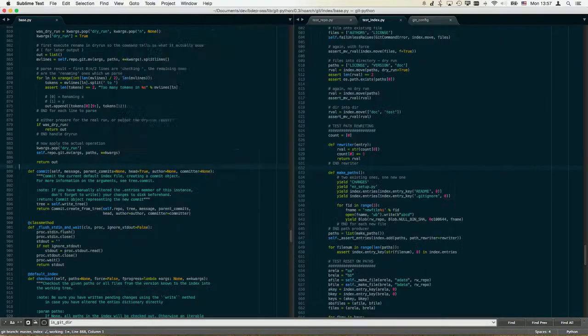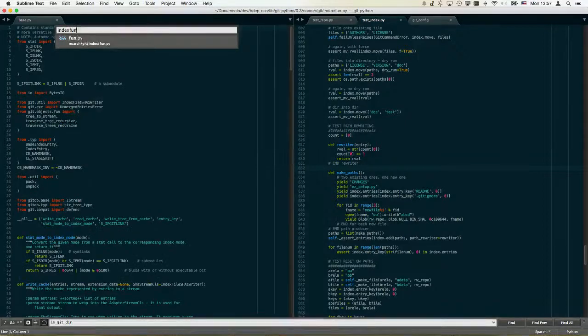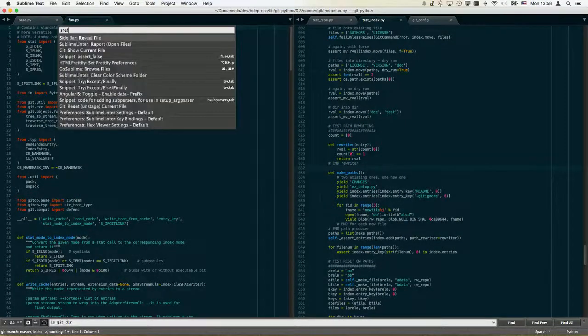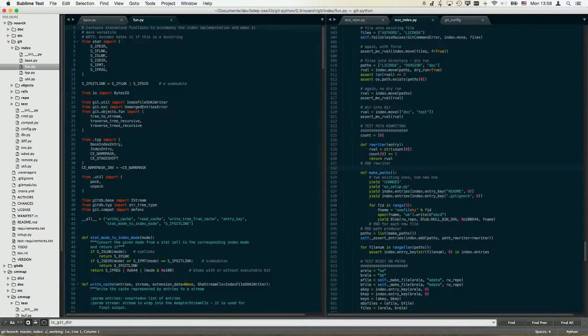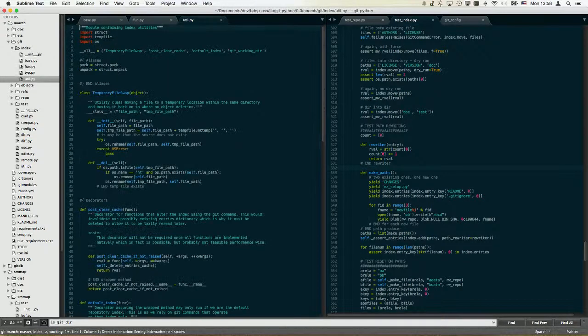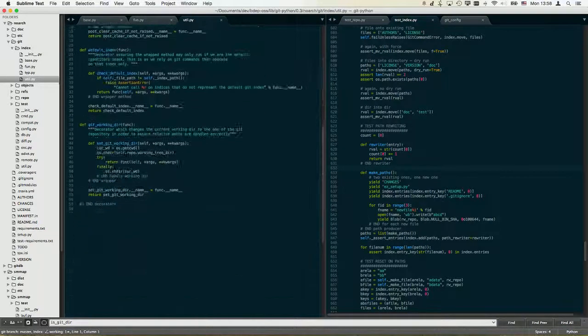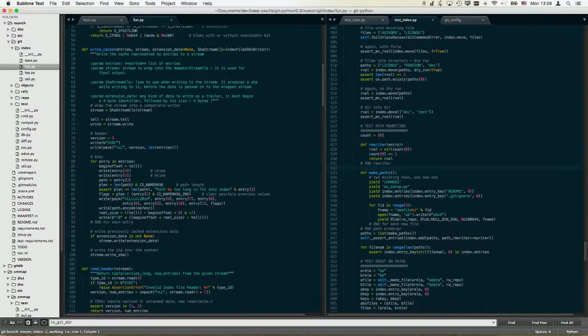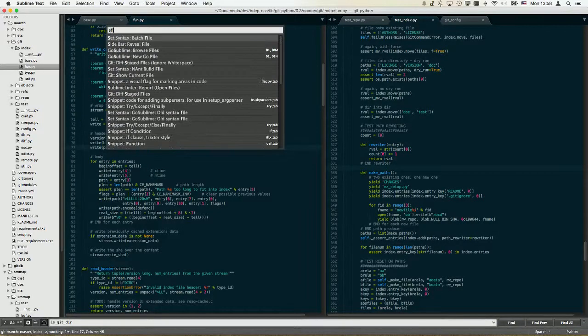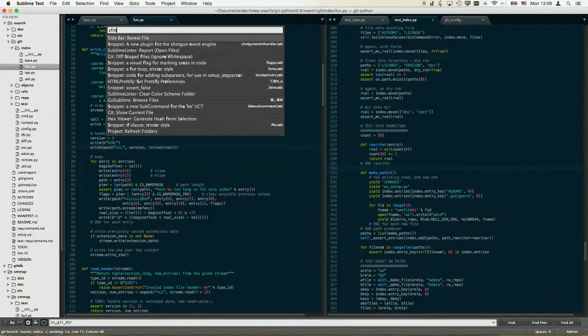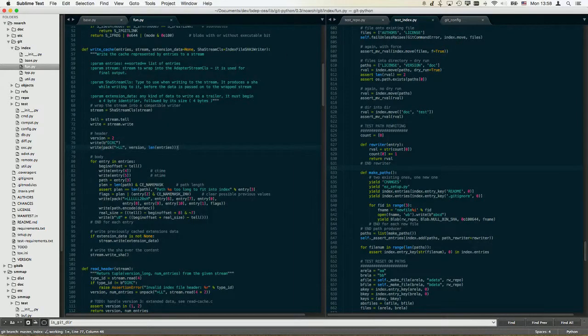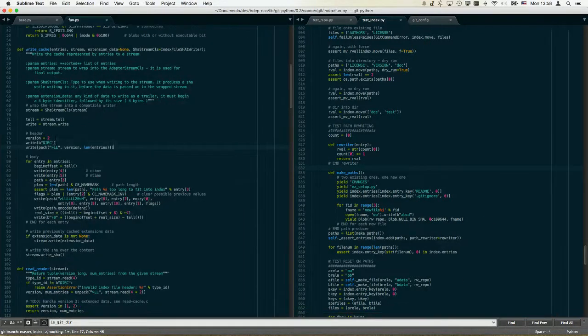Fine. Where to put the code? Is there index fun? Yes. Let's just have a look. Do we put it into fun or into util? Yeah, probably post clear cache. Yeah, I put it into fun.